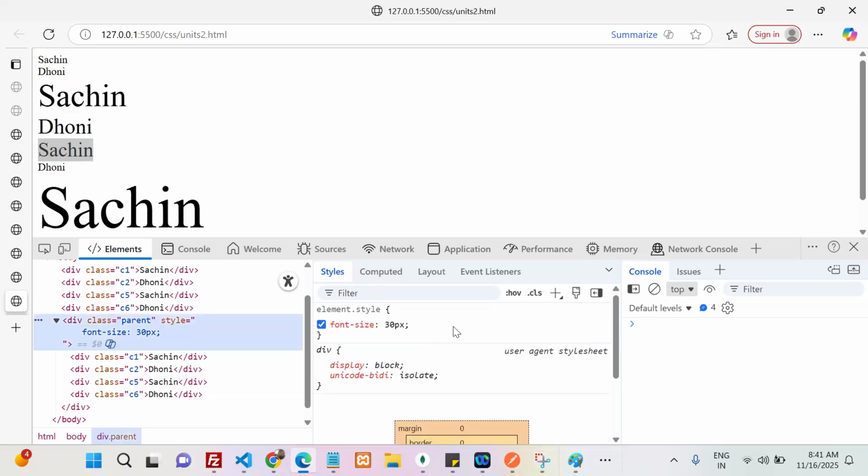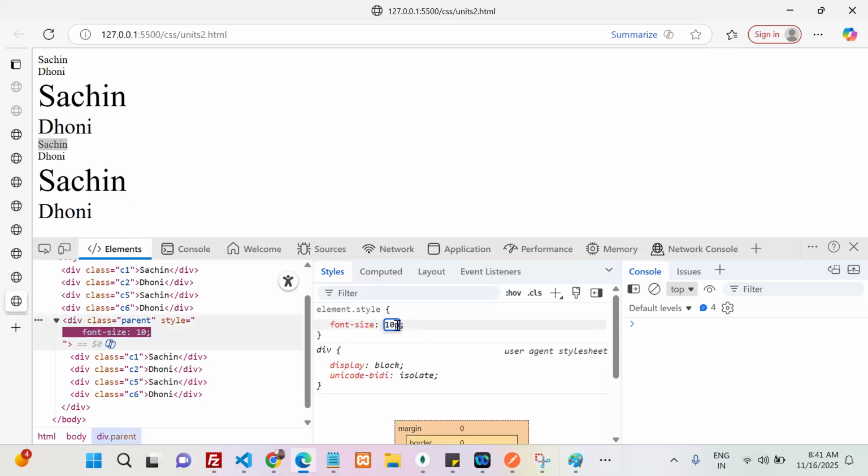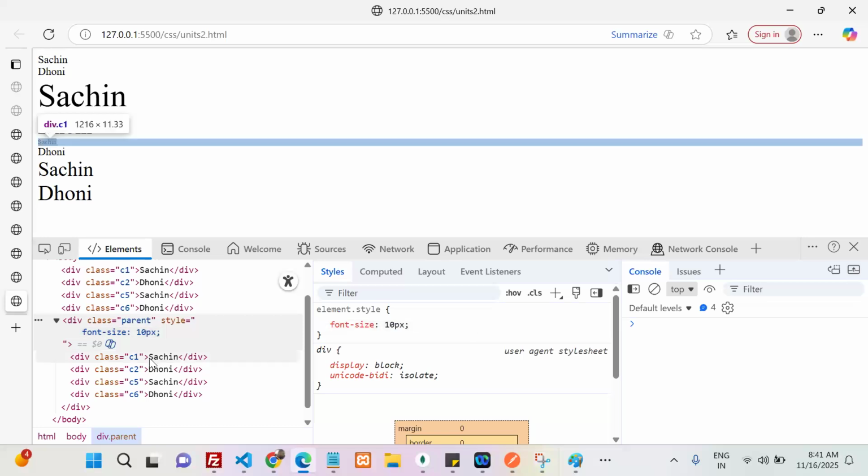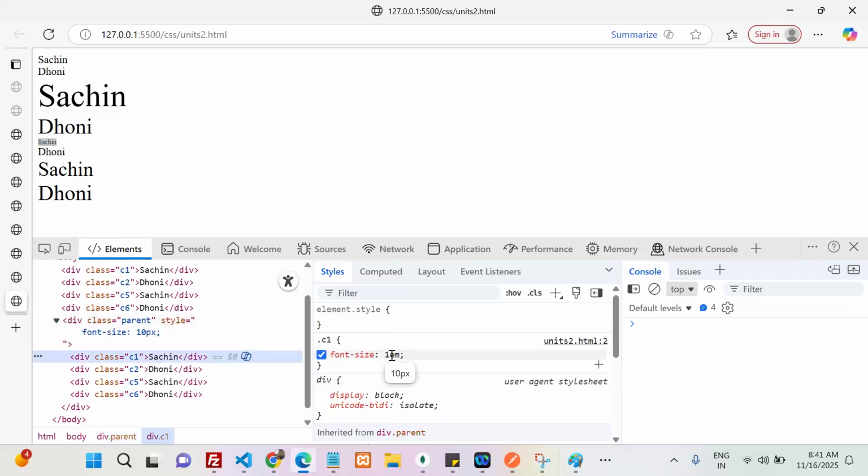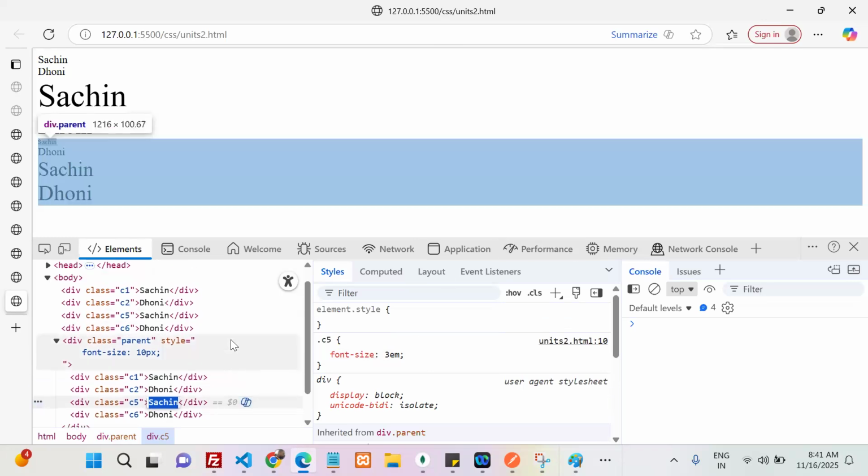For example, if the parent changed to 10 pixels, then my 1 EM unit is 10 pixels, and my 3 EMs is 30 pixels. That's fixed. Got my point? Come on. EM is always relative to whom? Parent. REM is there, right?